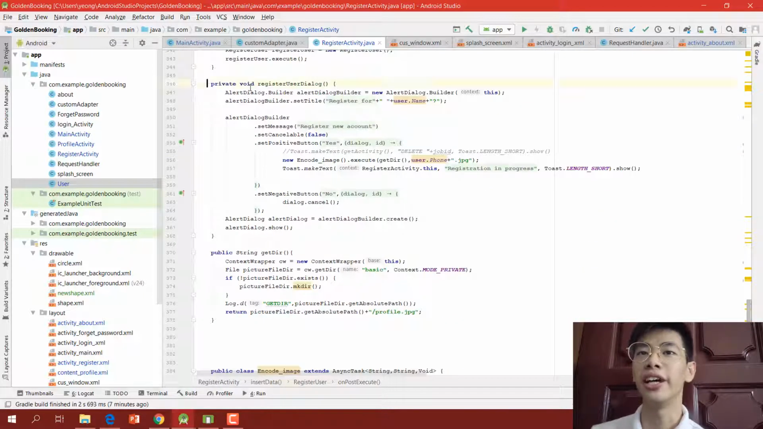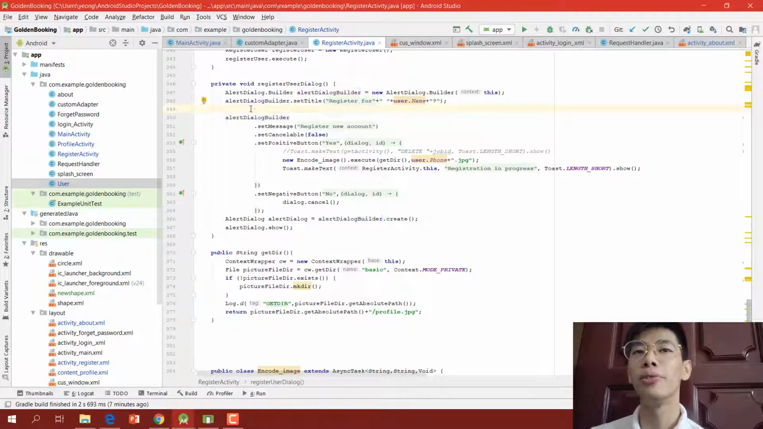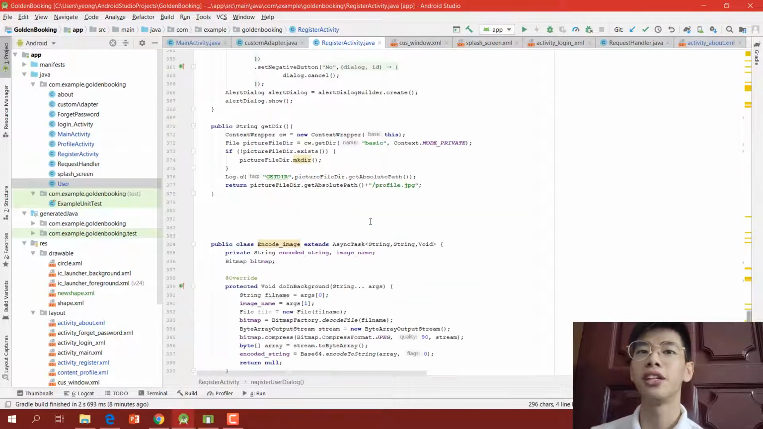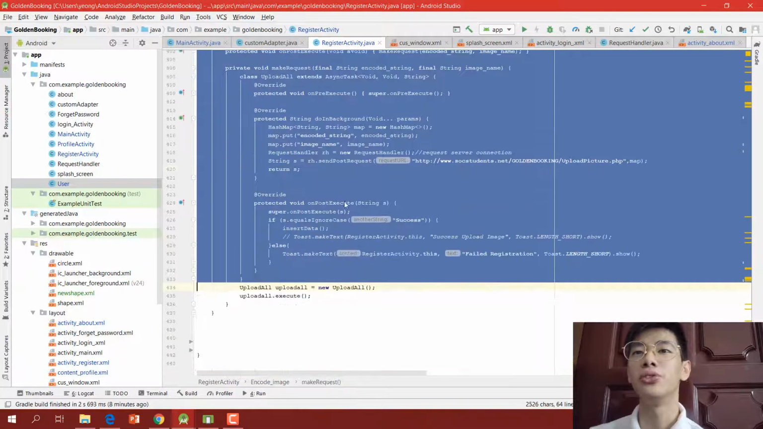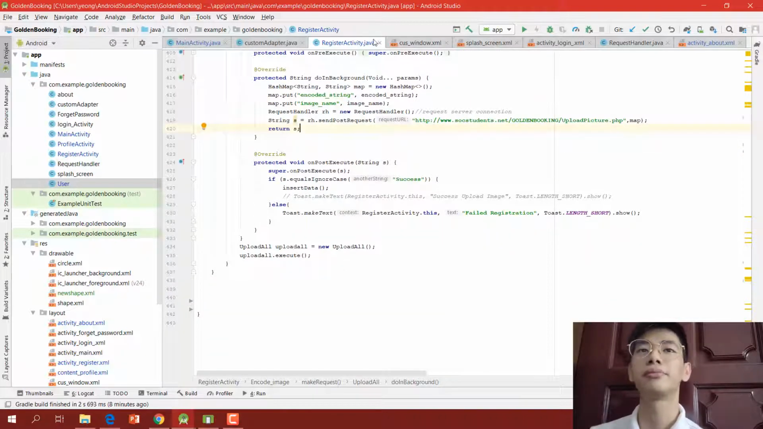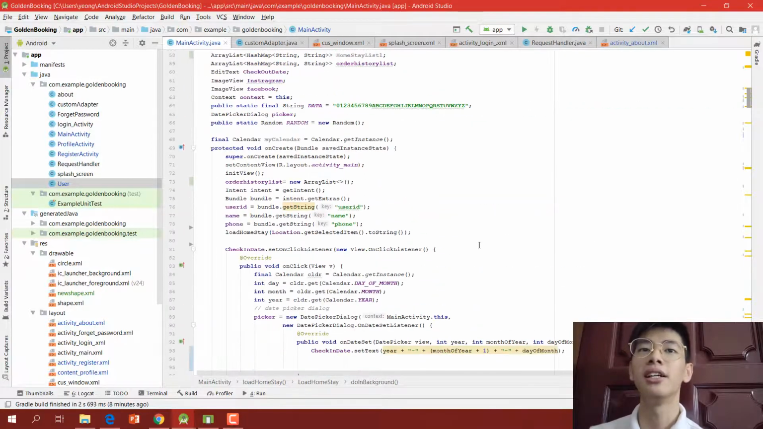So here is a dialog that notifies the user whether they want to register or not. Here is all the PHP that uses the image to upload the image. So now we are going to the main activity.